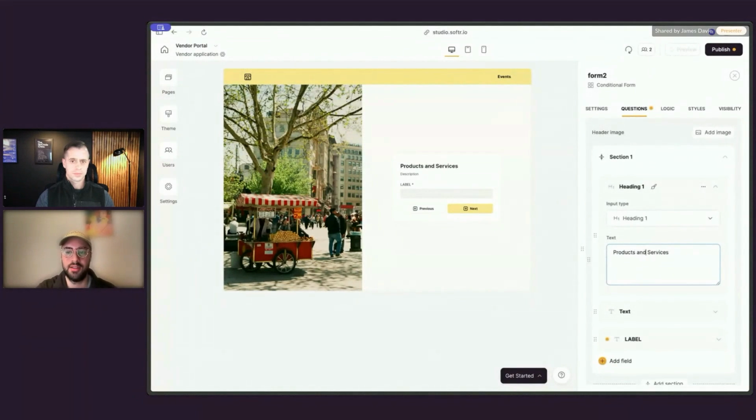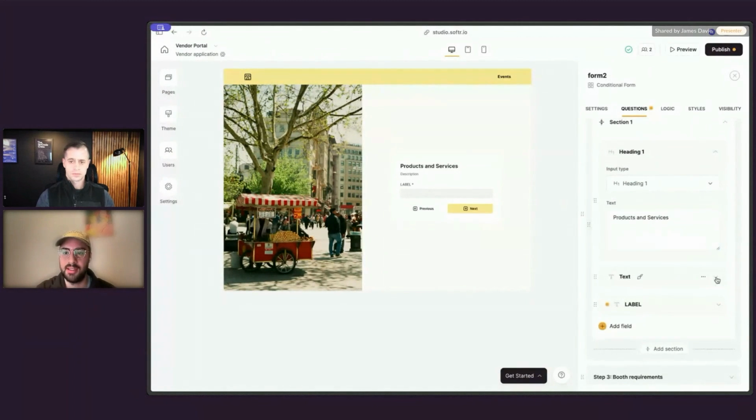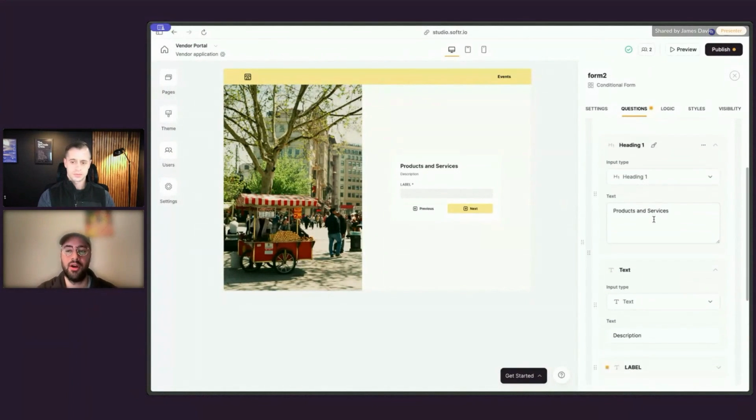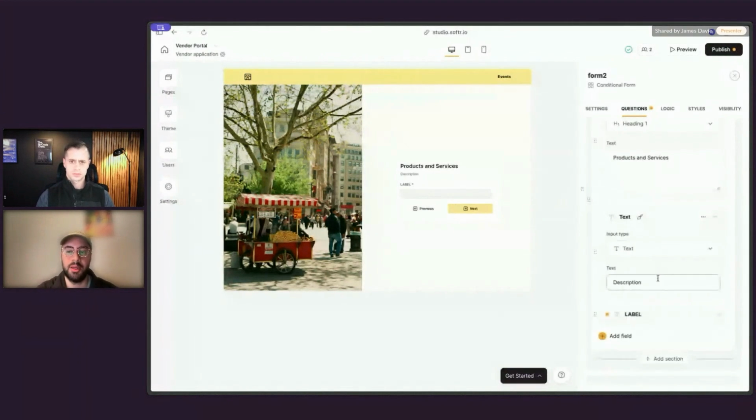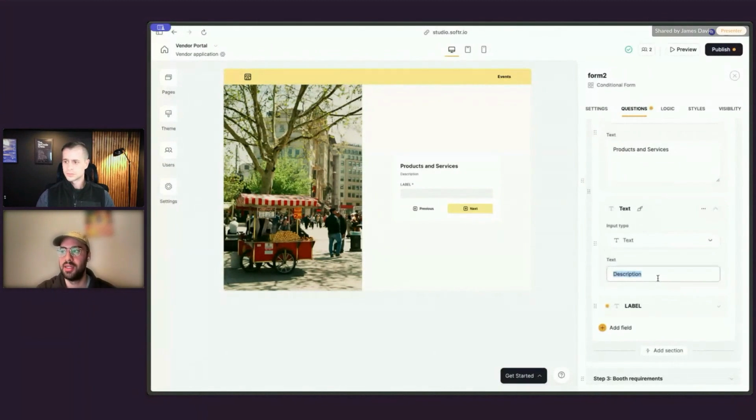Products and services. Awesome. I'm going to add some text. So again, these are display fields. They're not mapped to the data source. They're just purely visual, and give you the ability to add some information to your form and help guide your users. So I'm going to say, provide details on the products you intend to showcase. Awesome.